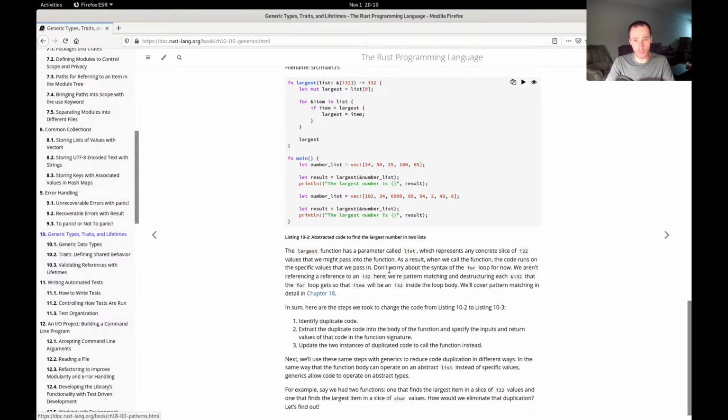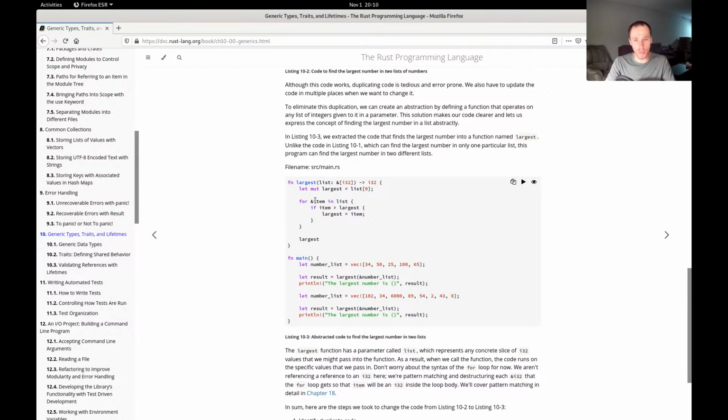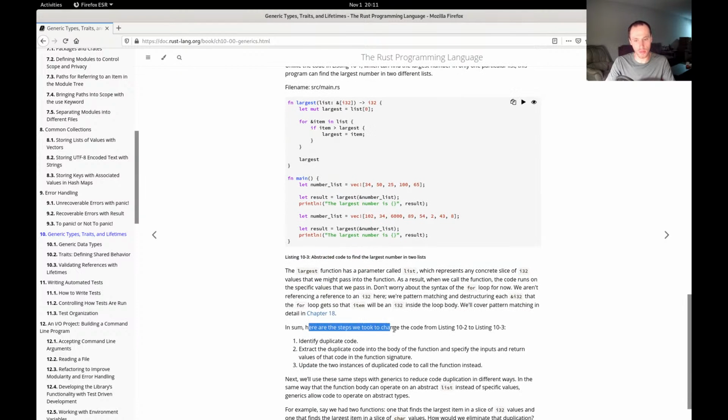Alright, so this is not, they say, a dereference, but rather pattern matching, such that we destructure each i32 reference in the for loop so that item will pretty much be an i32 inside the loop body. So a little different than what I figured it was.